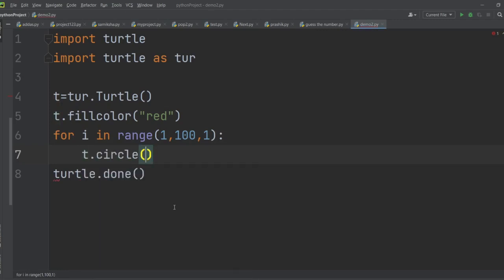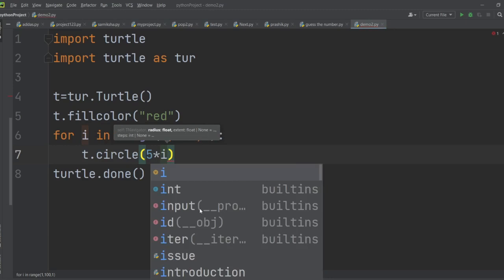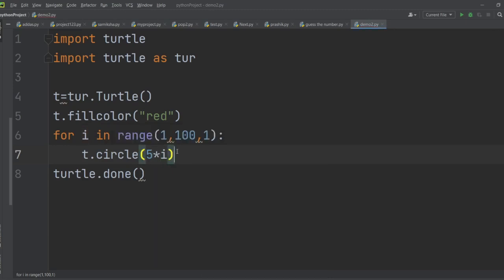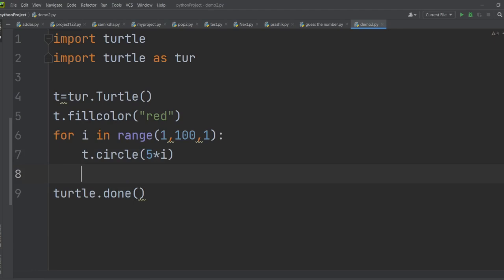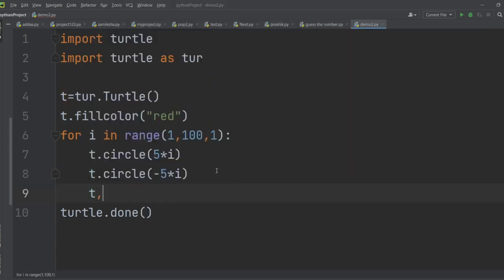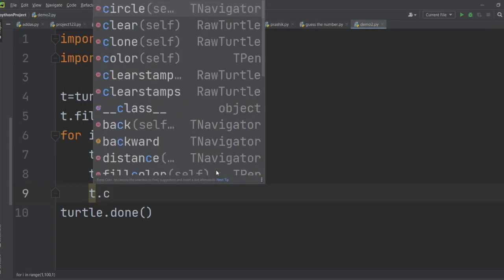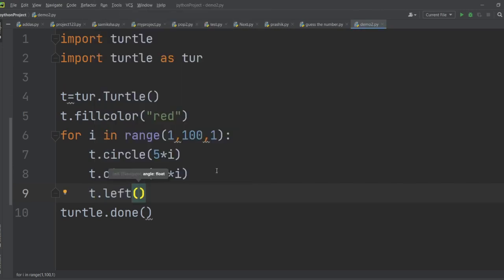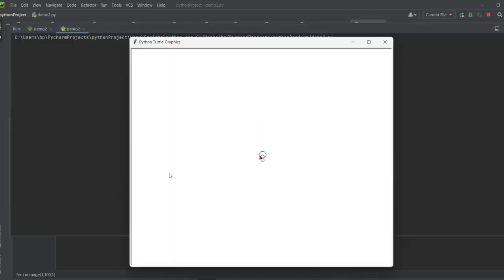We can create a circle as well. If you wanted to create a circle, you can create a circle. So for i in range 5, t dot circle 5 into i. This is the radius of the circle. Then t dot circle again, minus 5 into i. Then t dot circle, t dot left, i. Let me check, see what it's creating.